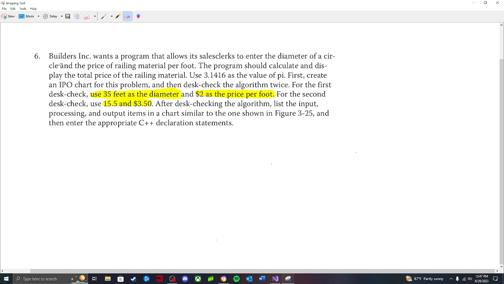All right. Builders Incorporated wants a program that allows its sales clerks to enter the diameter of a circle and the price of railing material per foot. The program should calculate and display the total price of the railing material. Use 3.1416 as the value of pi.